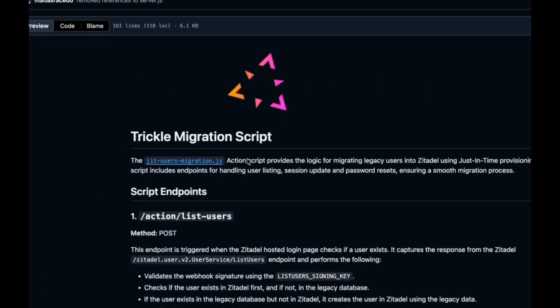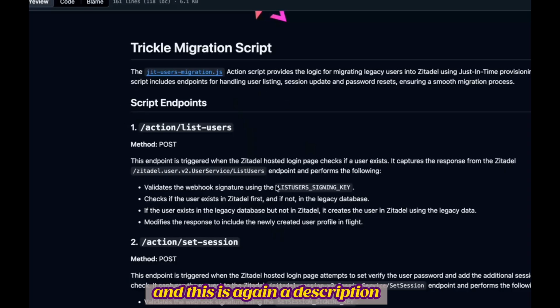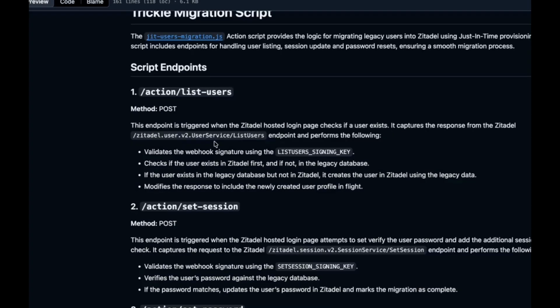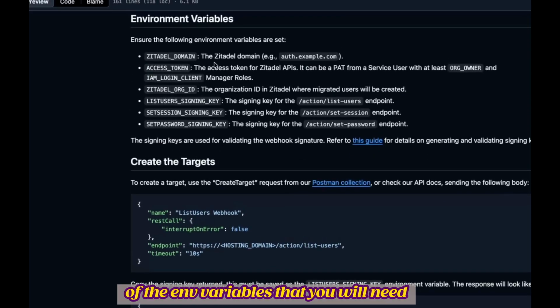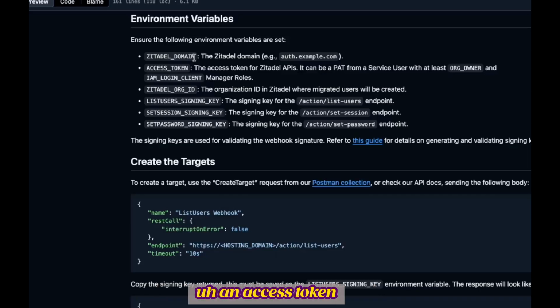So let's go back. And this is, again, a description of the scripts and what happens. I'll skip this for now. There's a description of the env variables that you will need for the actions to work. You will need, obviously, the domain of your Zitadel instance against which you will be working. An access token that can be a personal access token.